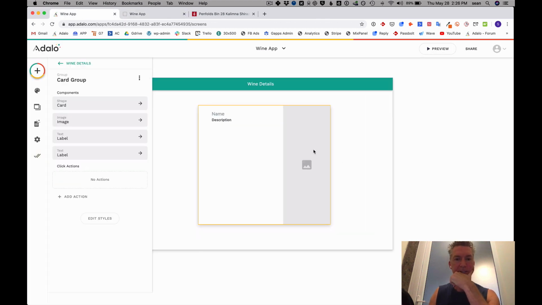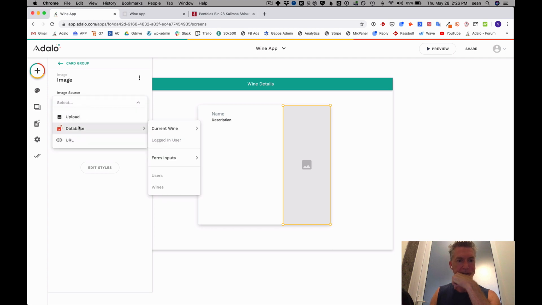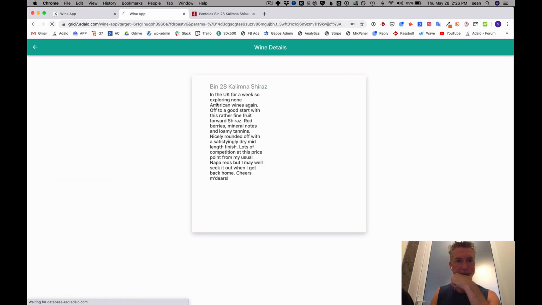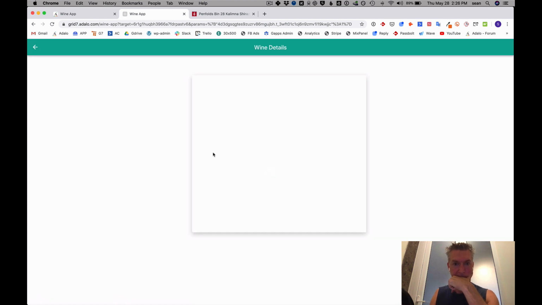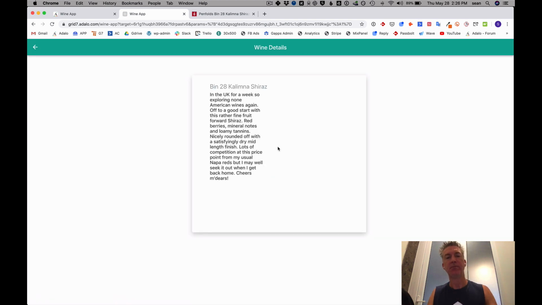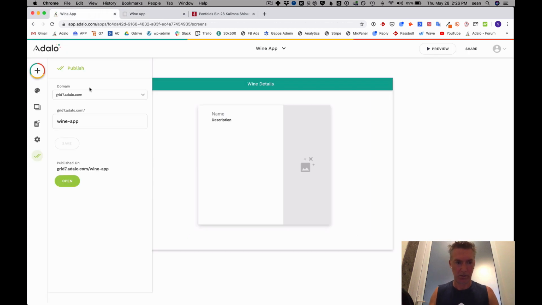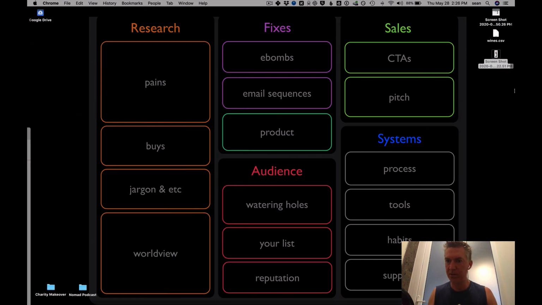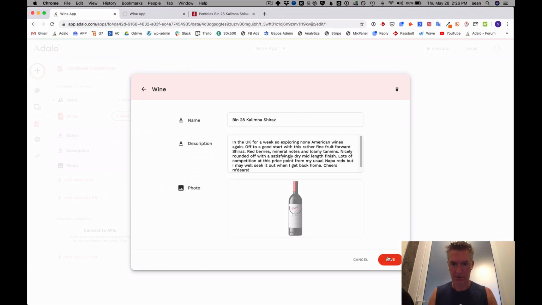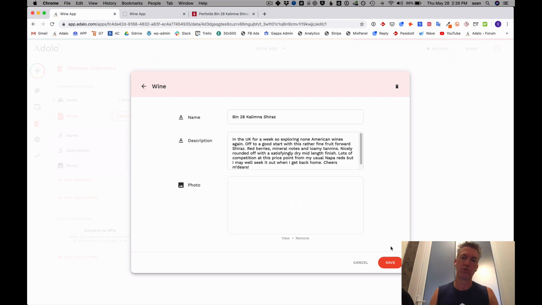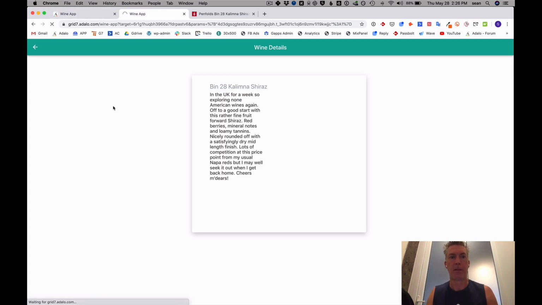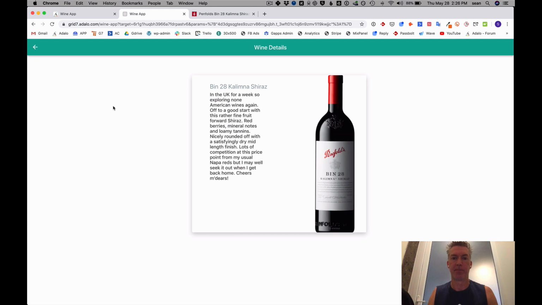Oh, gotta link our image. Let's see why that's not coming through real quick. Oh, we never put the image on there. Duh. Okay, so it's not super spaced well, but there we go.